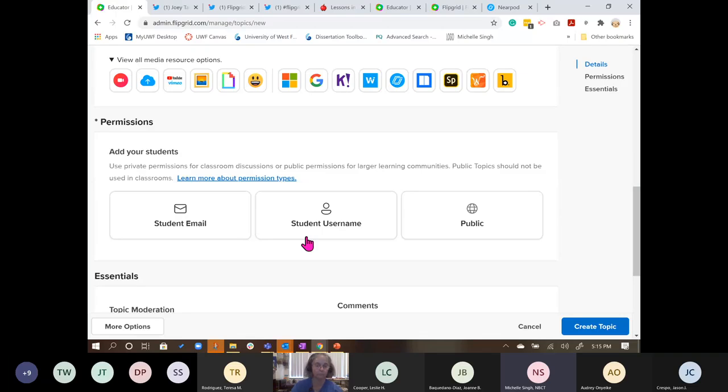Now keep in mind that if you are putting this topic in a group, it will inherit whatever the group permissions were. Remember when I showed you the group permissions, it had those 4 options for you to choose. So if this topic is part of the group, it will inherit the group permissions. But if you are creating this topic as a standalone, you would decide which permission you want.